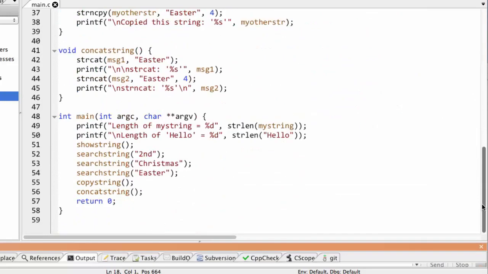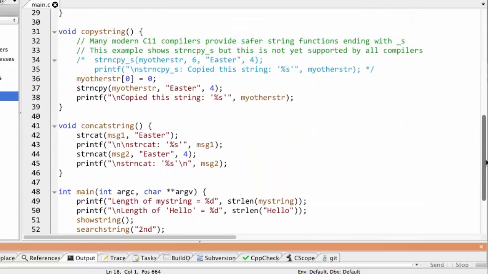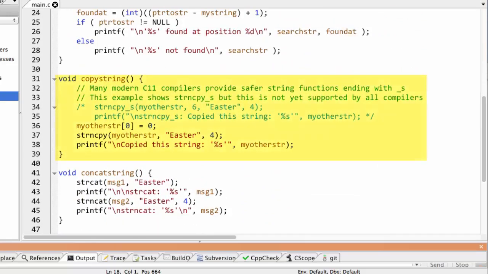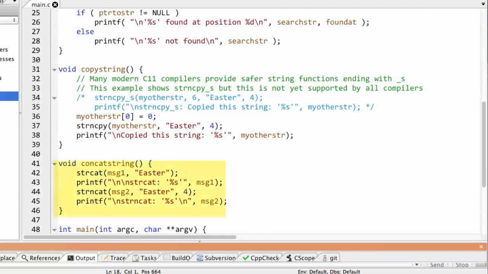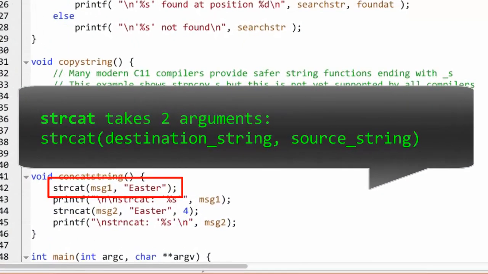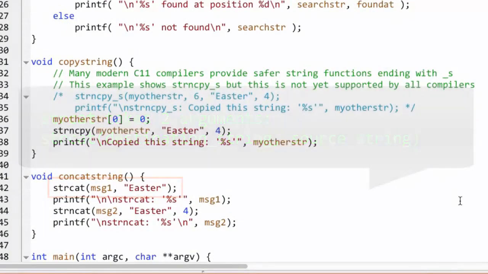After that, I've called copyString. That's my function that I've written up here. copyString uses the strncpy function to copy one string to another string. And then finally I've called concatString. This is another function I've written. This time it uses strcat. This concatenates 2 strings. So if I concatenate Easter, that adds on the string Easter to msg1, the variable msg1.